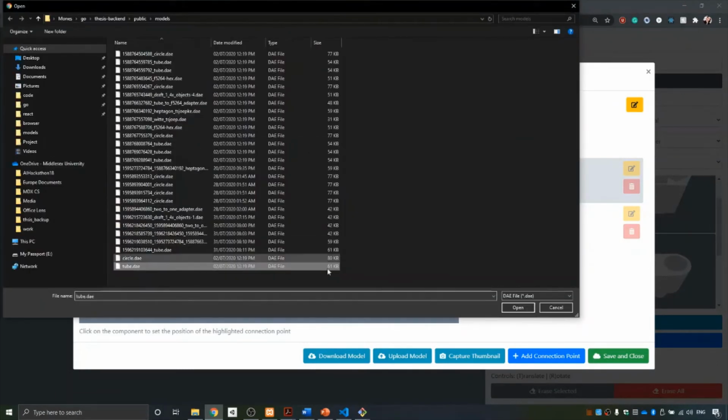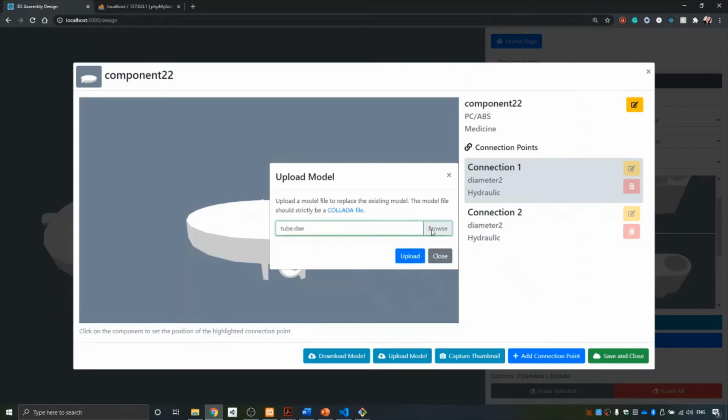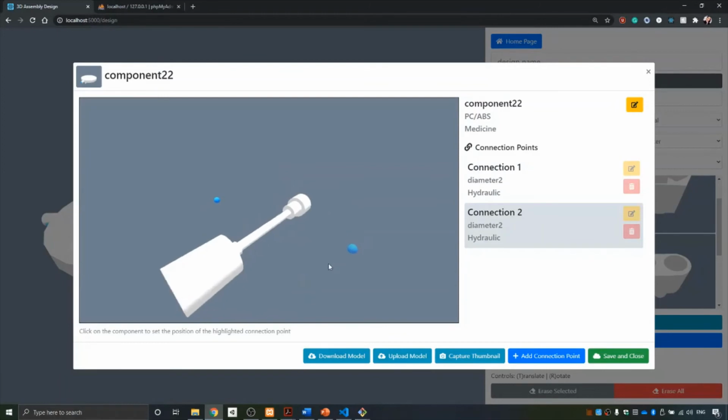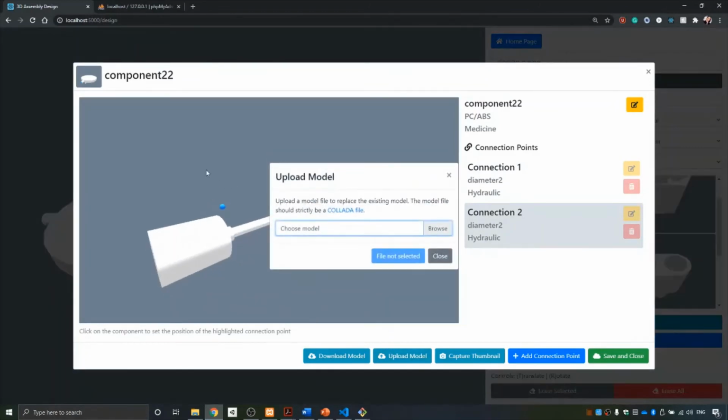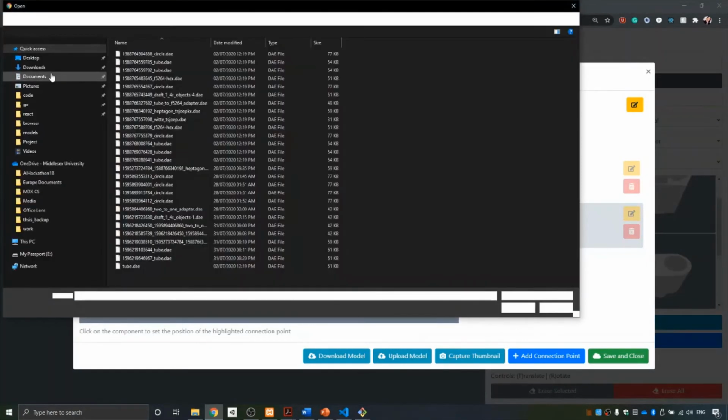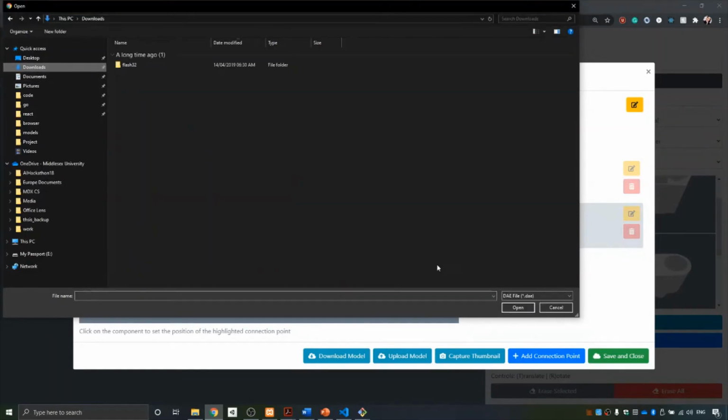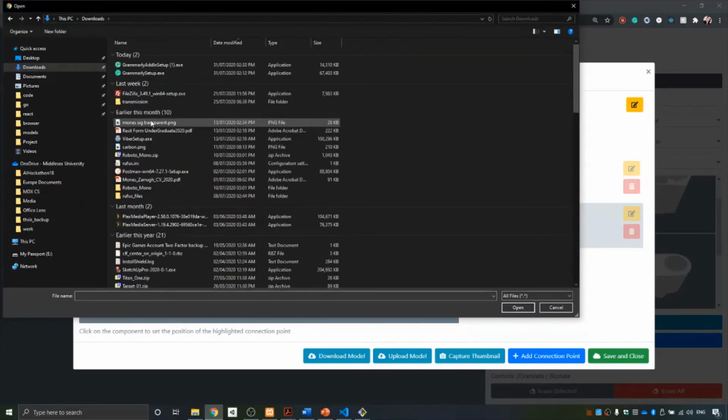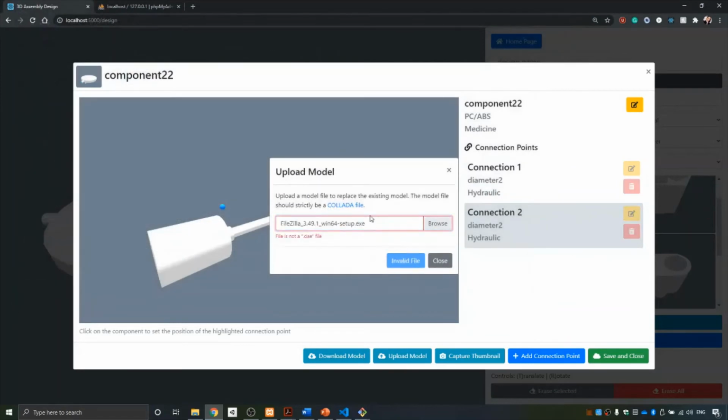There's a file type validation as well, so I can't upload incompatible files. So if I try here to upload an invalid file, it shouldn't let me.